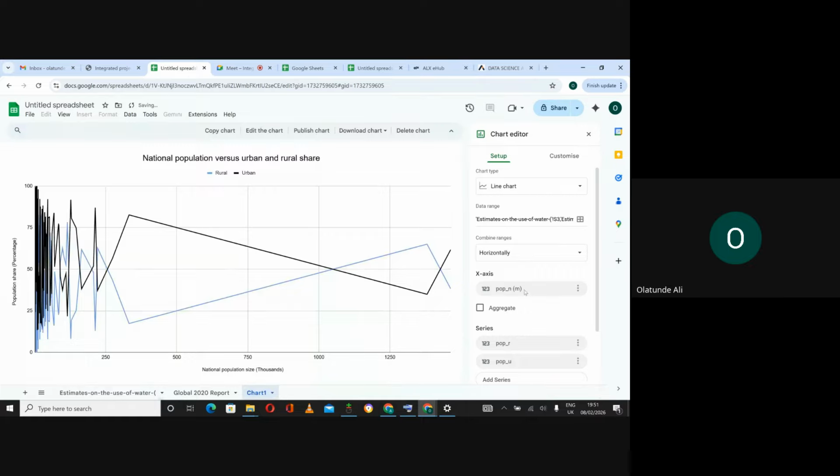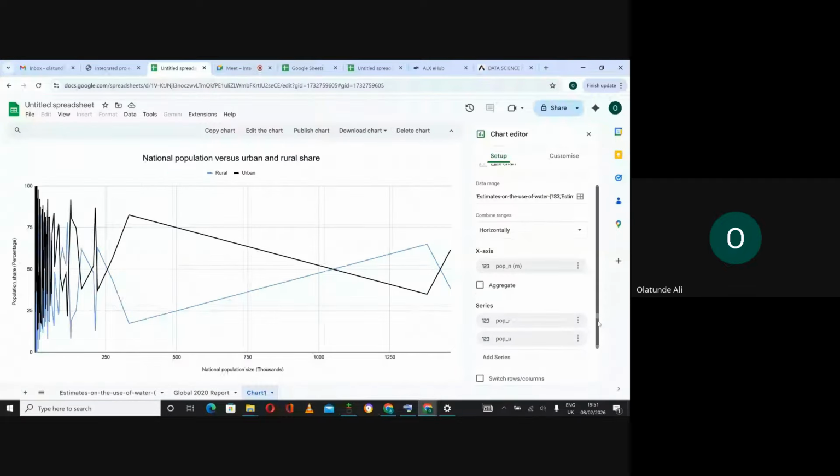So we've changed it to pop nm, right? You see that in here the values have changed. Initially we were having 250,000, but it's no longer 250,000. It's now 250, 500, because this is a million. So we have to change this one to a million, but we'll change that afterwards.